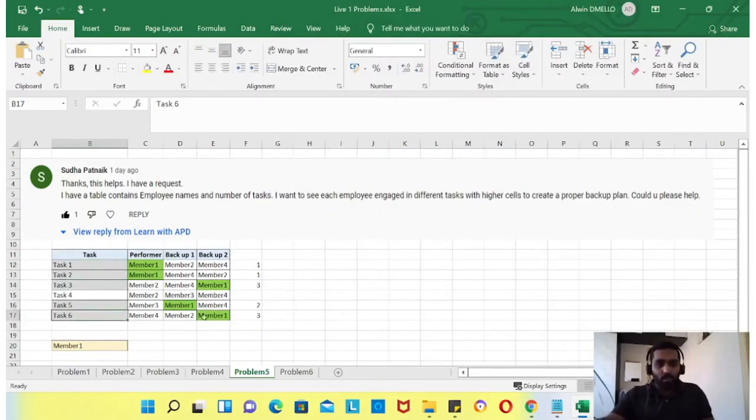5 and 6 are not highlighted. This I have put here, but you can directly put the formula within the conditional formatting also. Now I am going to remove this because we are not referencing it anyway. Now if I go to member 2, you can see member 2 is doing these many tasks. Let's see member 4. We can see member 4 is assigned all the tasks, either backup or performer.